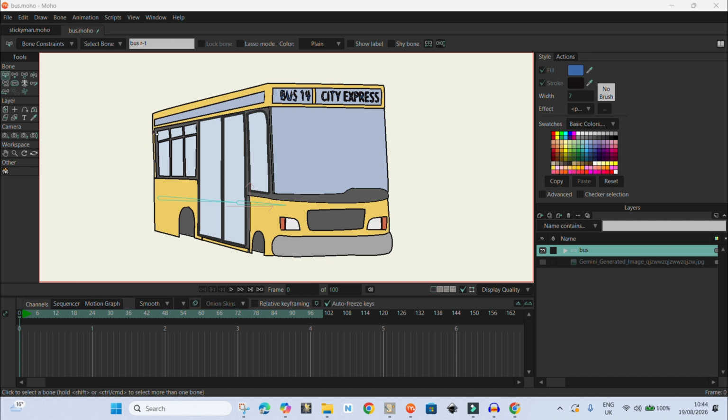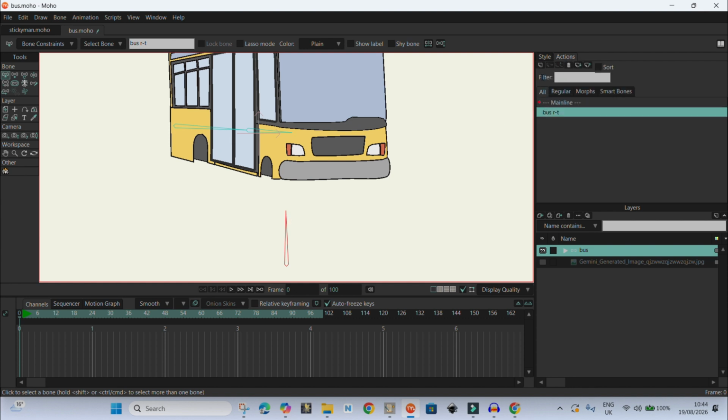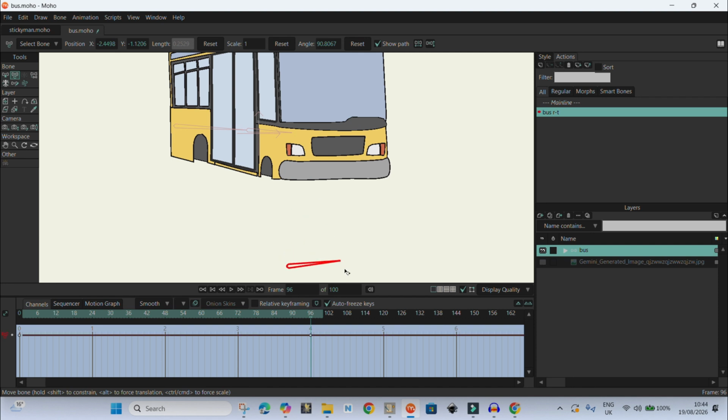Today we are going to attempt to do some side view or side turn for this bus. Okay, so I have got here the smart bone which I have added. So I'm going to create a smart action for this bone, and I will go to frame number 96 and rotate this clockwise to roughly about here.